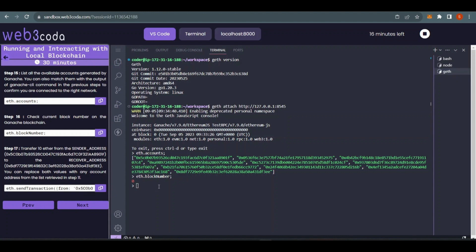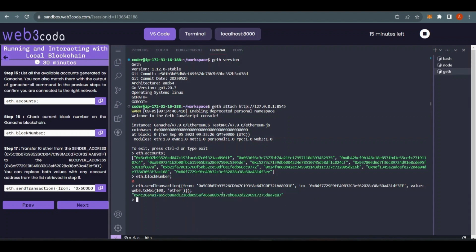We can perform a transaction here. So we'll copy this command. It is the eth.sendTransaction method, where you provide the public address of the account from where you want to send the ethers, then the receiver's address, and after that you mention the number of ethers that you are trying to send. So let's send a bigger number. Let's try to send 100 ethers now, and we will hit enter.